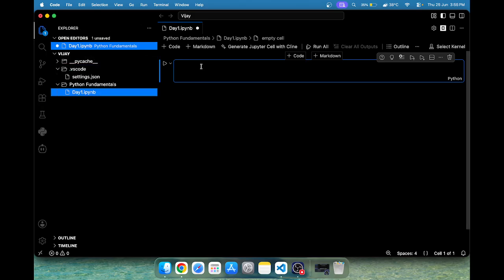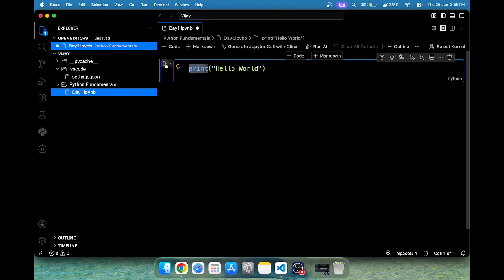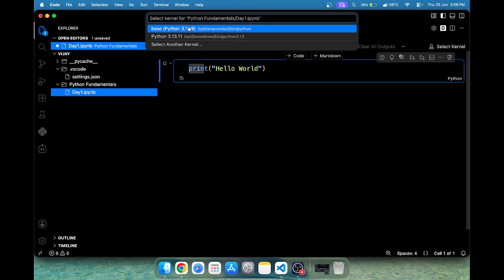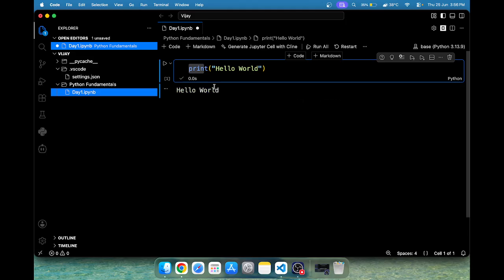Okay, so we will be writing our first program as we do in every programming language: hello world. So we will go to print and hello world. Okay, so what this print statement will do is display the output in the console. If we click on execute cell, it will ask us for the kernel. I have two Python versions installed on my machine. I will select the base version for now, and it will execute, and see, it will display hello world here.